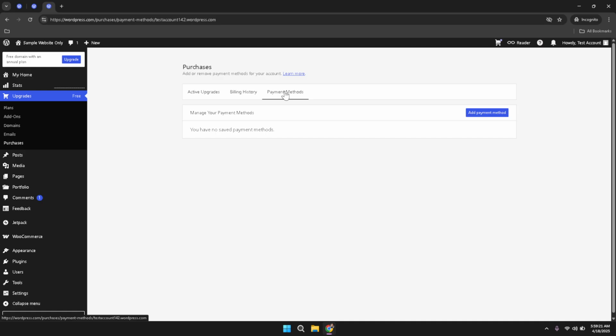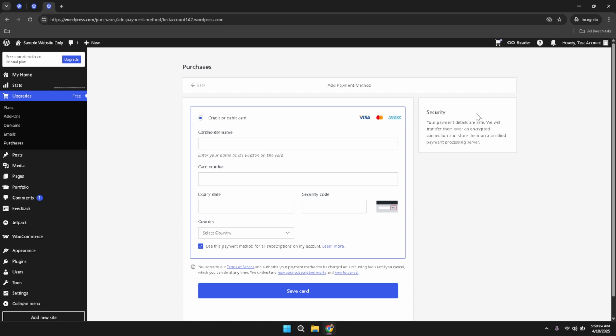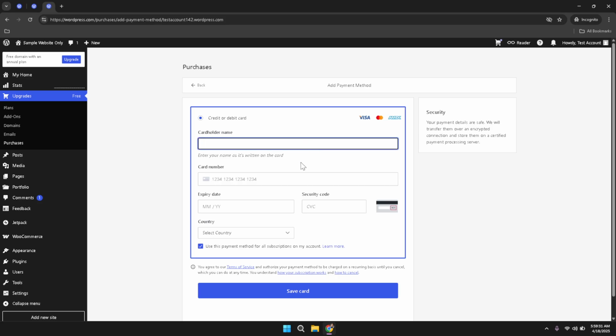When you are ready to add a new card, simply click the option that says Add Payment Method. This action initiates a secure process designed to capture your new card details with all necessary safeguards in place. At this point, you will be presented with a form where you need to provide your card details. The form will ask for your card number, the expiration date, and possibly your billing address.